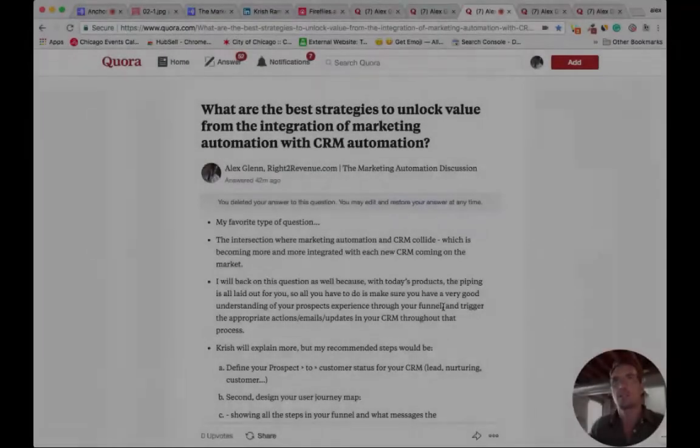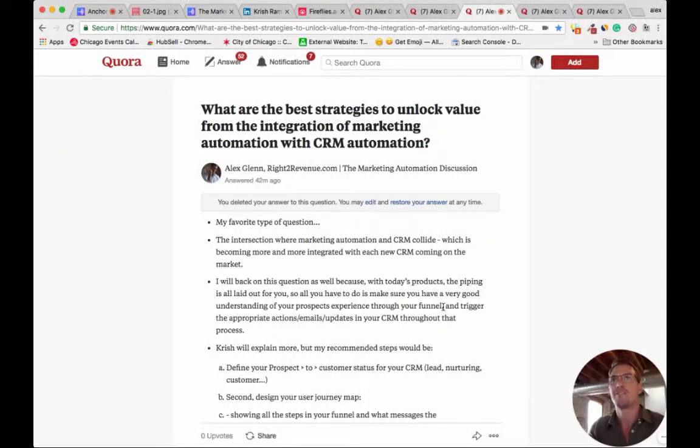What are the best strategies to unlock value from your integration of marketing automation with CRM automation?